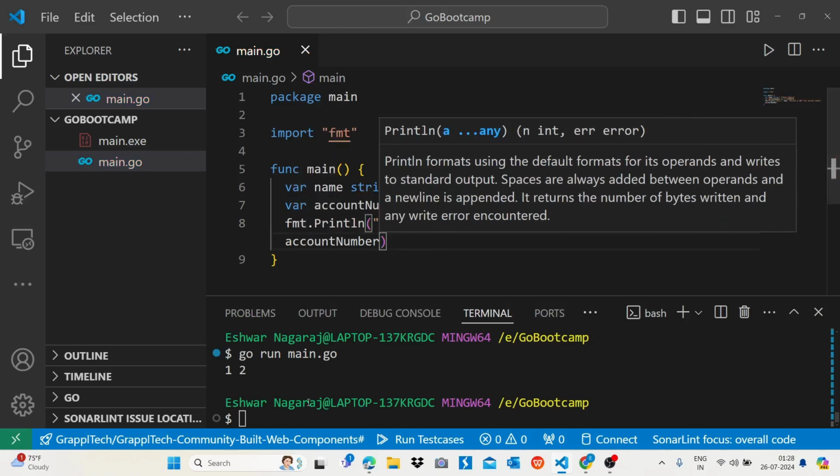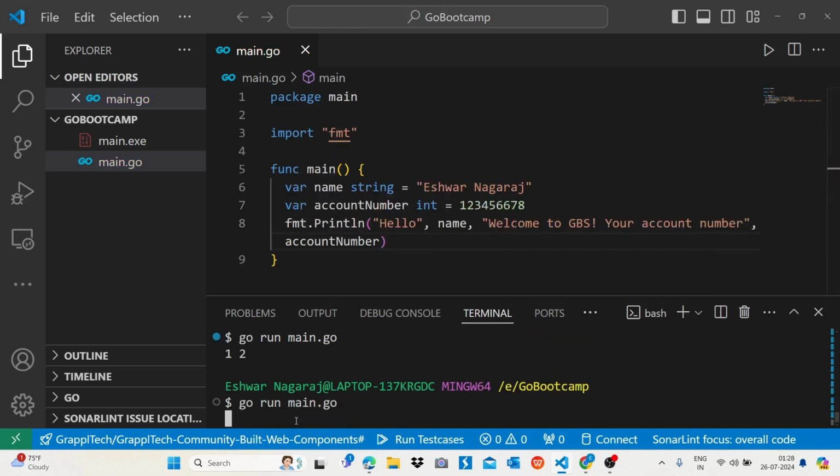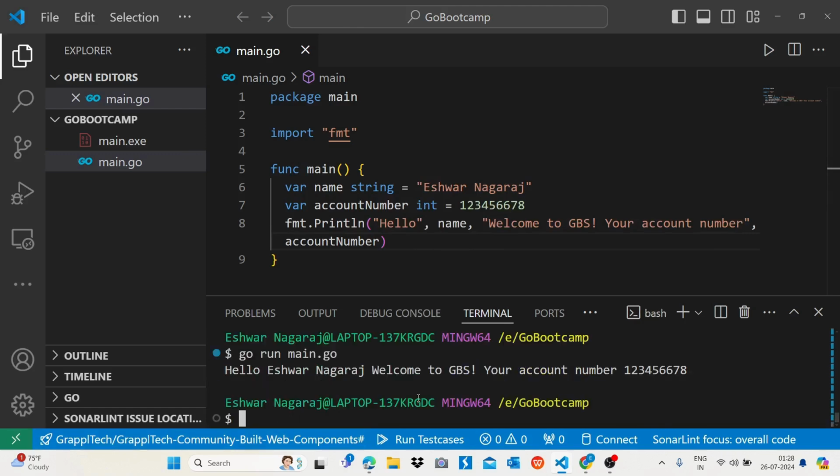Okay, so this is how it works. And if you run this program, we can see the prompt. So hello Ishwan Nagaraj, welcome to GPS, your account number is this one. So we are storing in the variables and we are using those names over here.